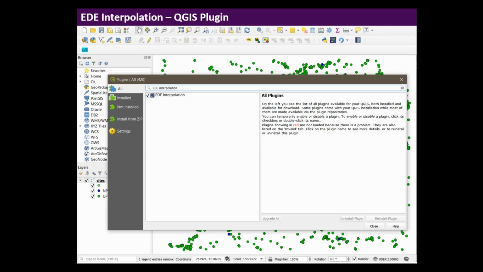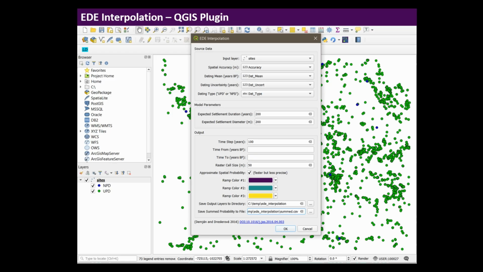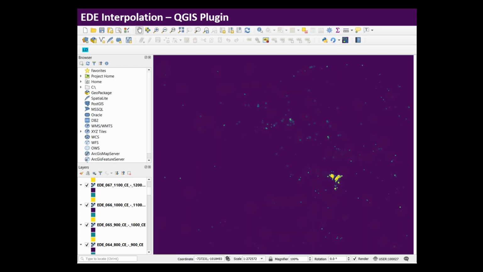Then you just install this plugin by searching for EDE interpolation, and you just select which fields to use, model parameters, so expected settlement duration, settlement diameter, and output parameters, what time steps you want the slices to be created in. You can put some restraints on it and pretty colors. And also you can specify a CSV file where the summation of the results will be stored. So it produces time slices like this, adds them to the map as raster layers. You can just switch between them.